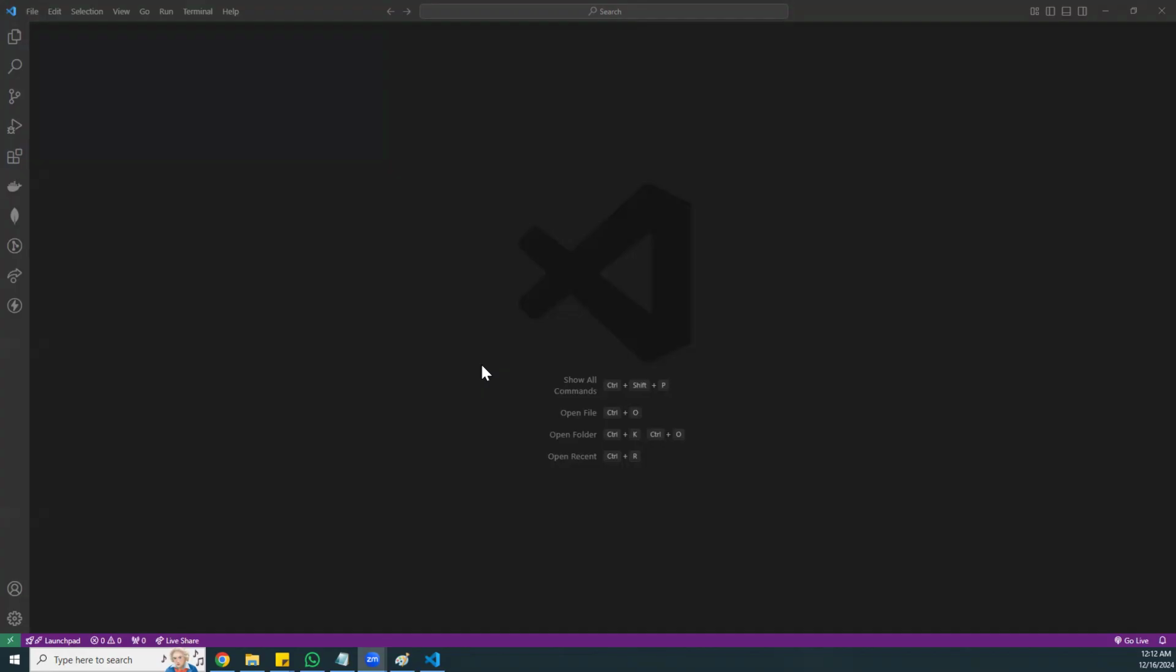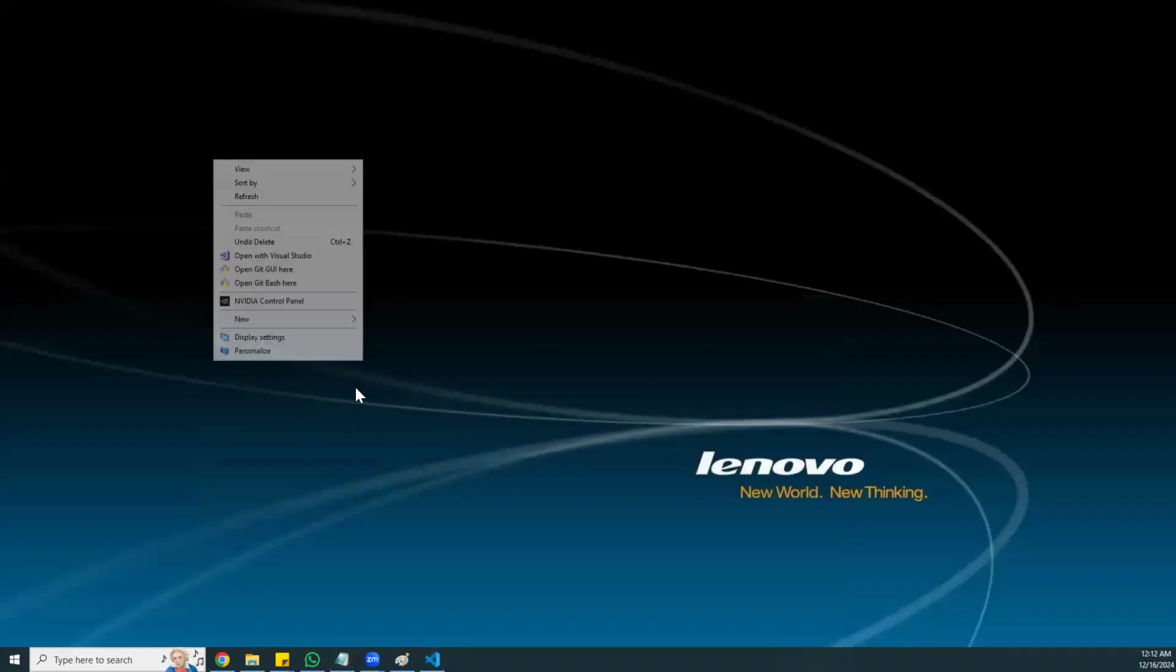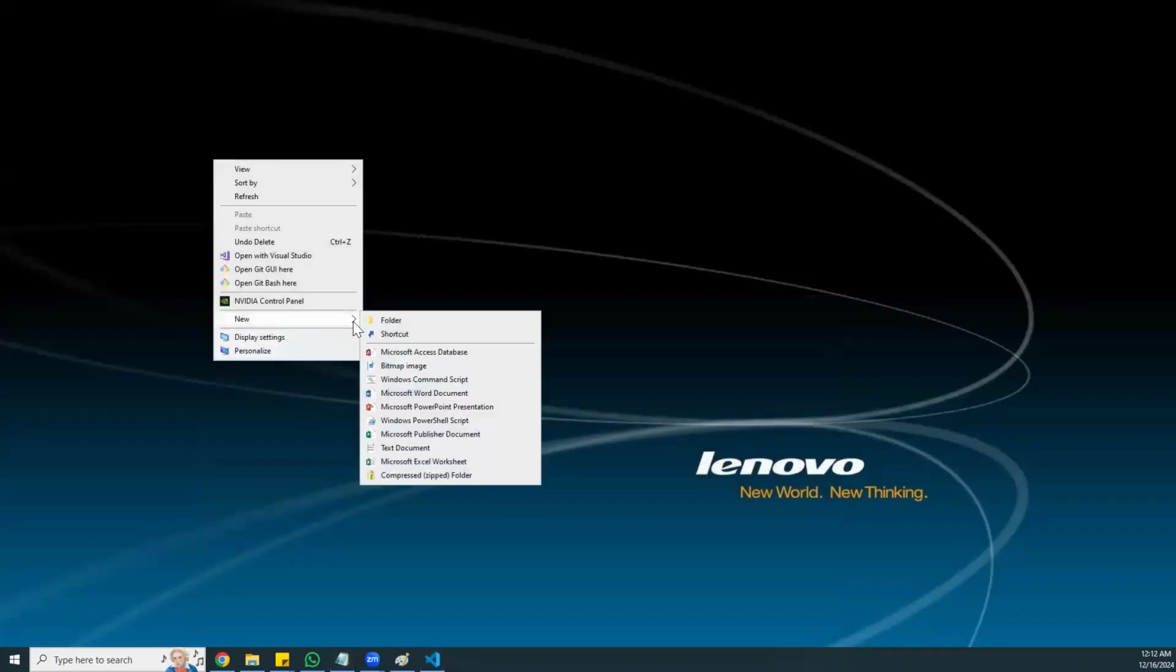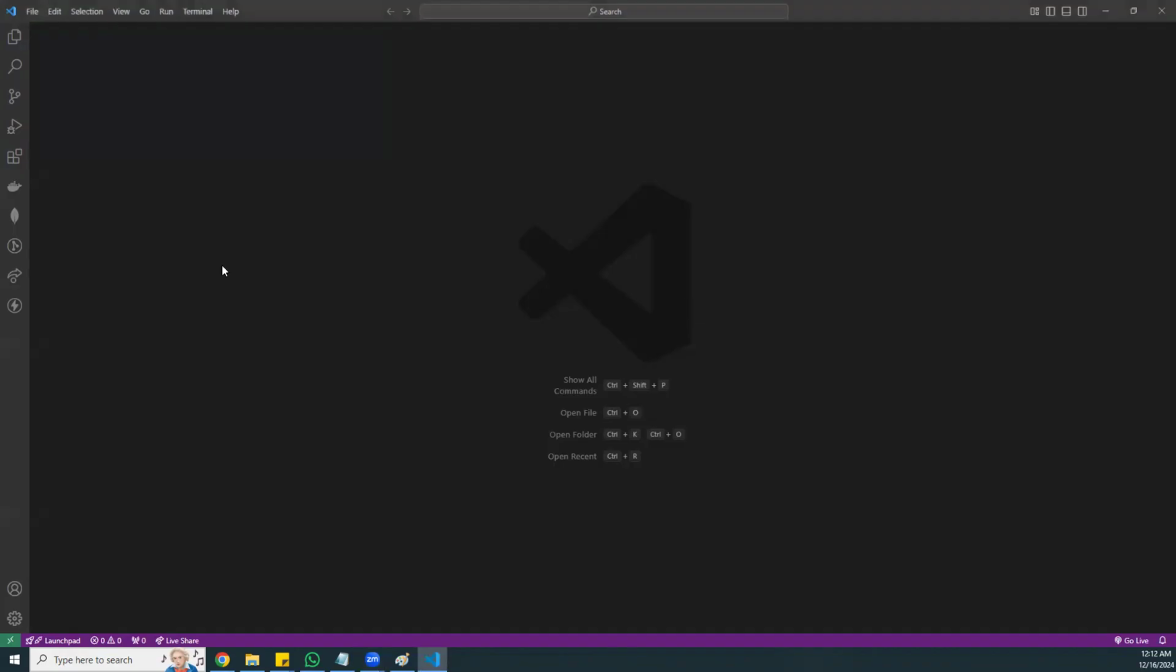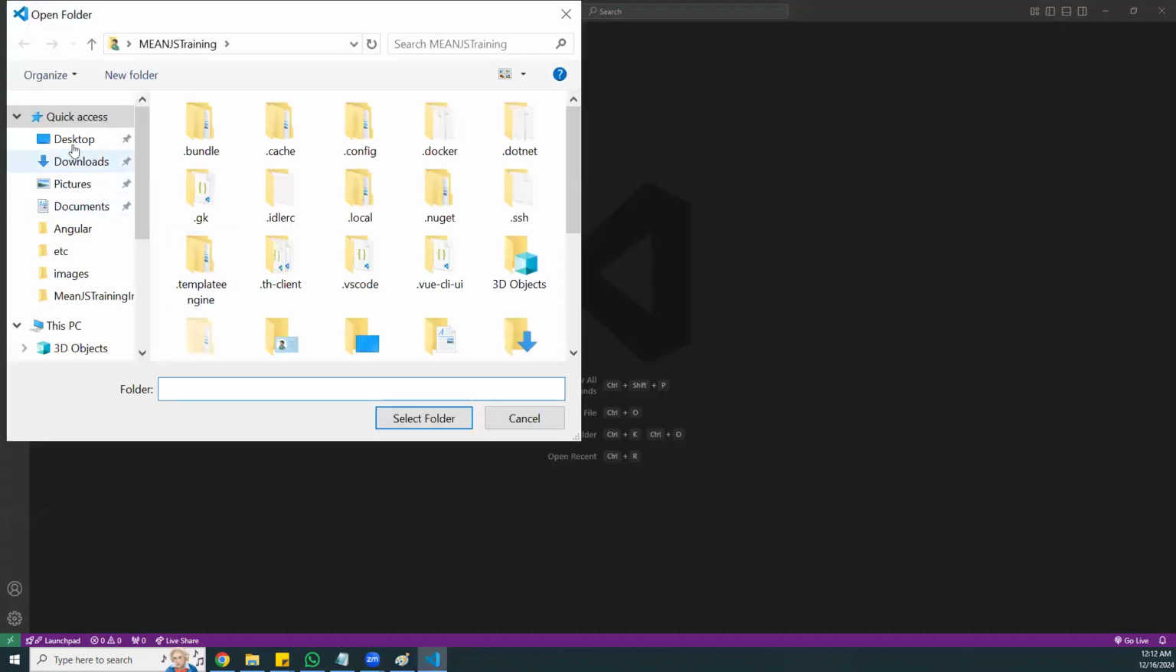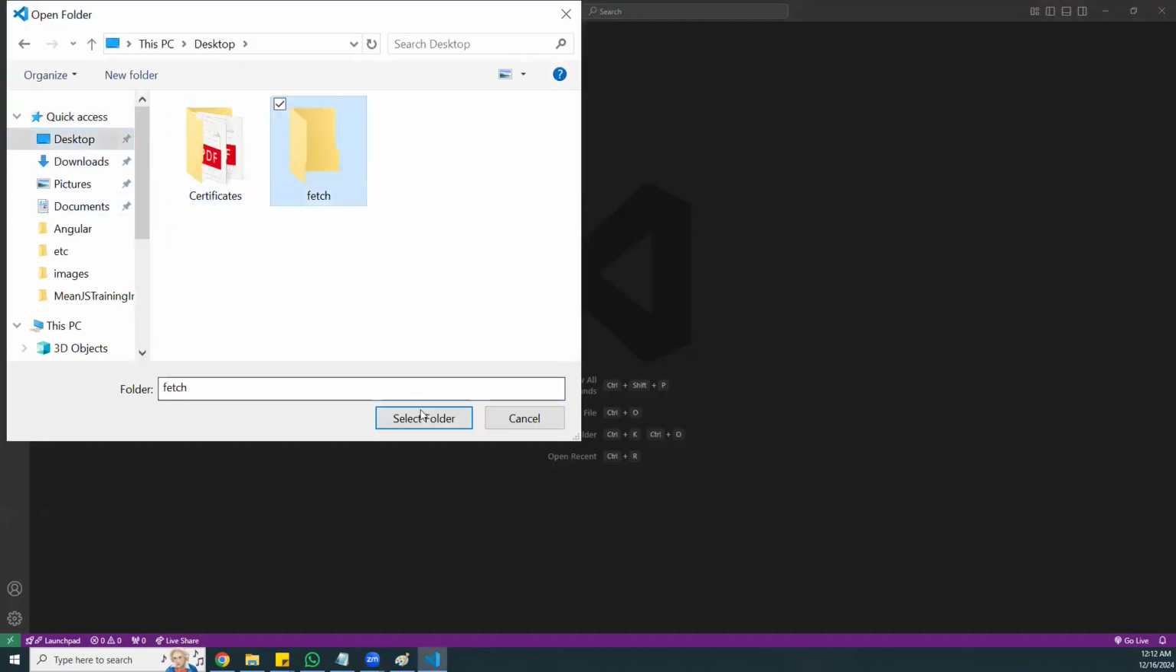In this video, we will discuss how to use Fetch API. Let's create one folder. I'm creating one folder with the name of Fetch. In this example, I am using Visual Studio Code. Let's open that folder in this video. Open folder, select desktop, and you can select your folder.